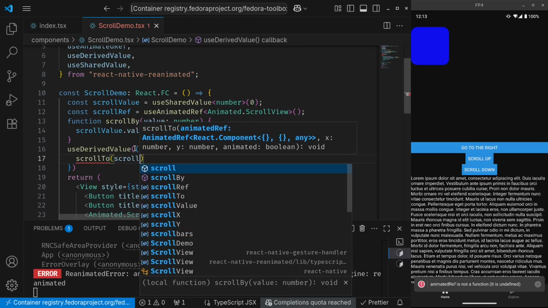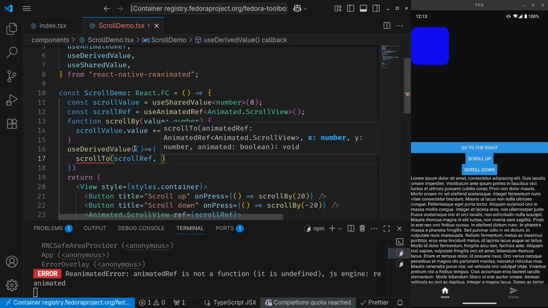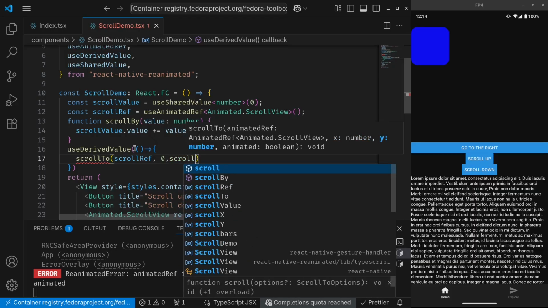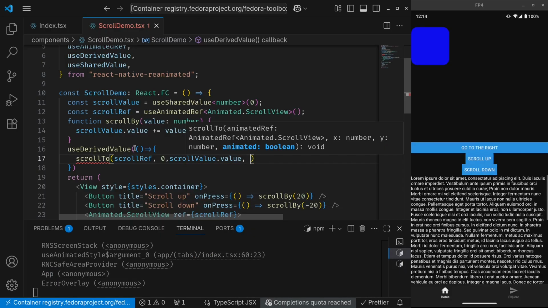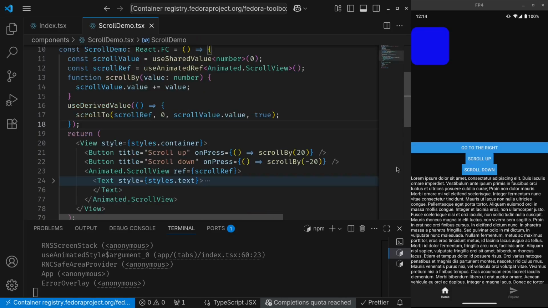And then the ref, so scroll ref, and then how many units we want to scroll on the x-axis. In this case, it's 0 since we want to do it vertically. How many units on the y-axis? Basically, which is stored in the scroll value variable, and whether it should be animated. Yes, we would like it to be animated. Let's now test this out.